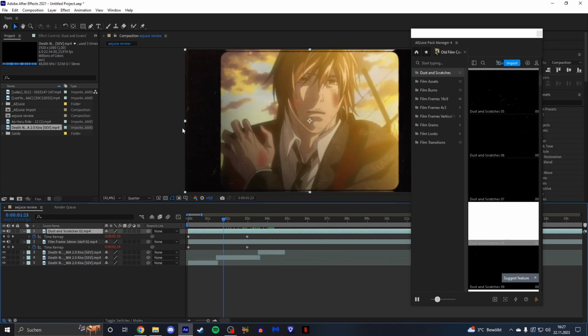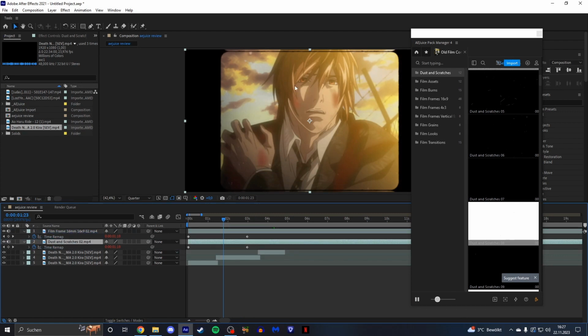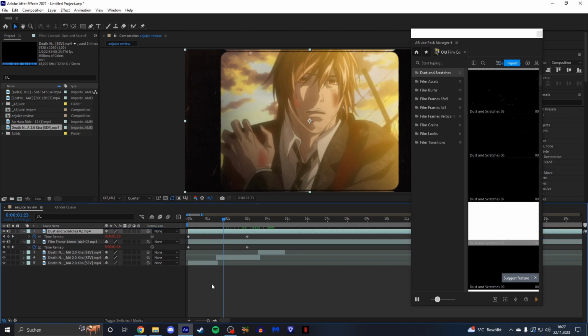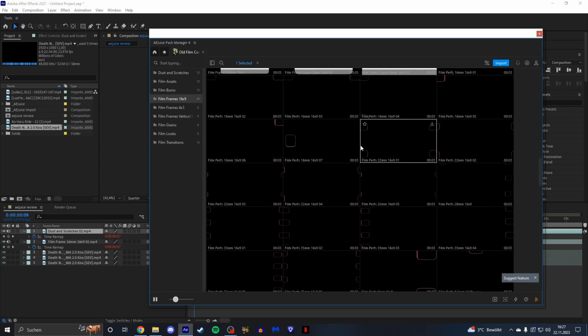If you don't want it to be on top of the frame, you can just move the layer below it. But I prefer it to be like this because it adds some, you know, nice coloring and some nice atmosphere. You just gotta try it out yourself and then you'll see how good this actually is.